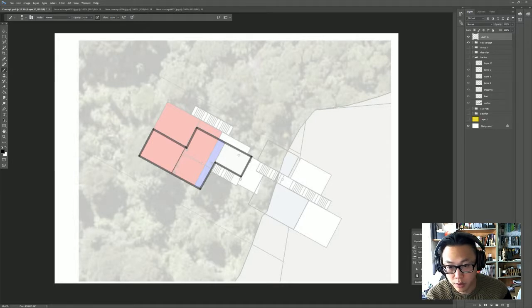So those are the three zones. So here we'll have a kitchen, and this is a dining, living, outdoor deck, lobby, and here we get a staircase to go down.